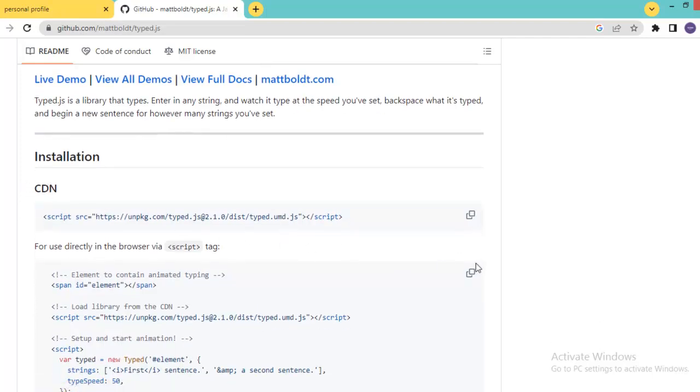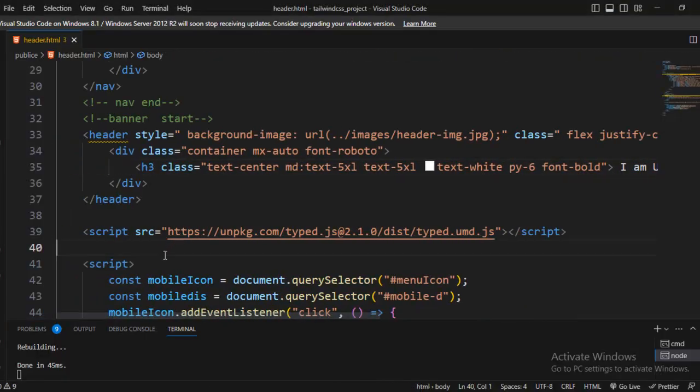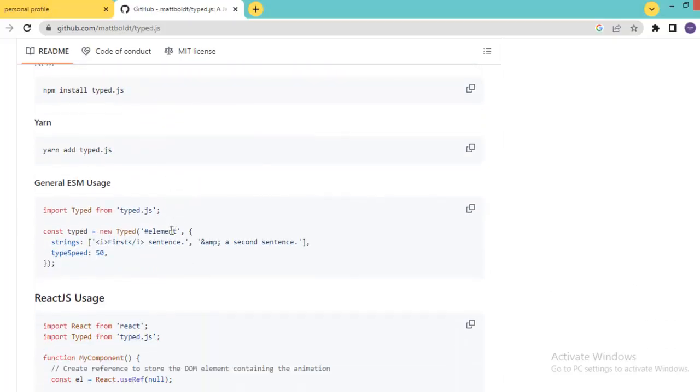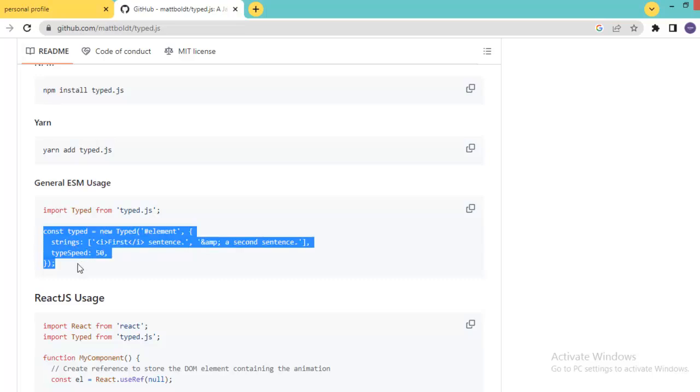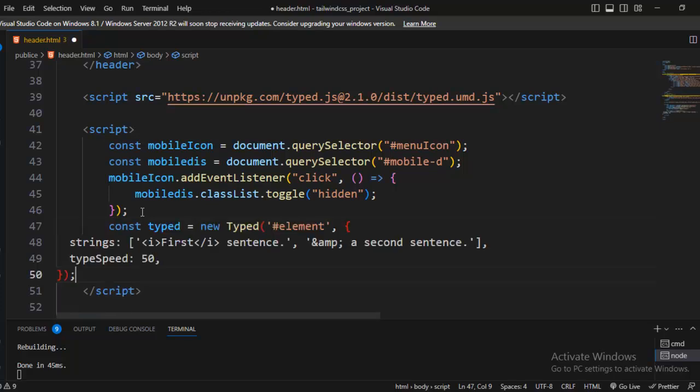Okay, now it comes in. Scroll down and here we have the CDN. Copy this URL and paste it here. Now come here and copy this code. Copy, and enter it here.